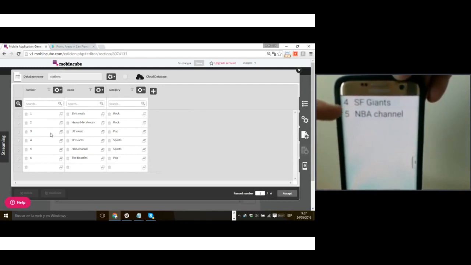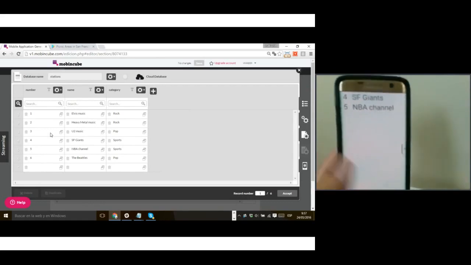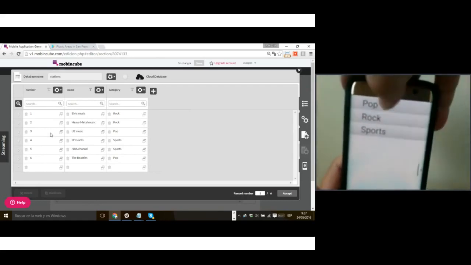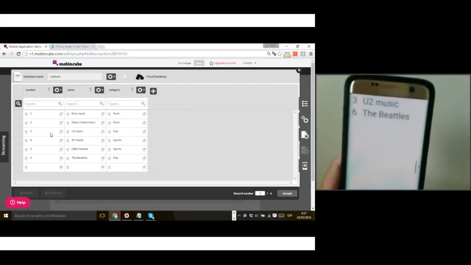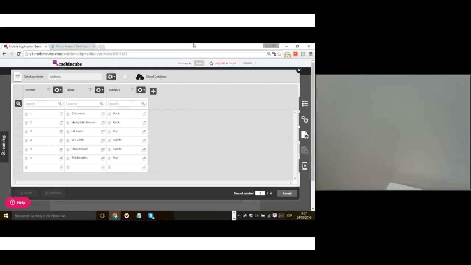I'm going to go back, and now I'm going to select a different one, sports. And it goes to the same screen, but since the filter is dynamic, it changes the items. So now I'm watching only the sports channels. And I can do the same for pop: YouTube music and the Beatles. So you see how powerful this is.